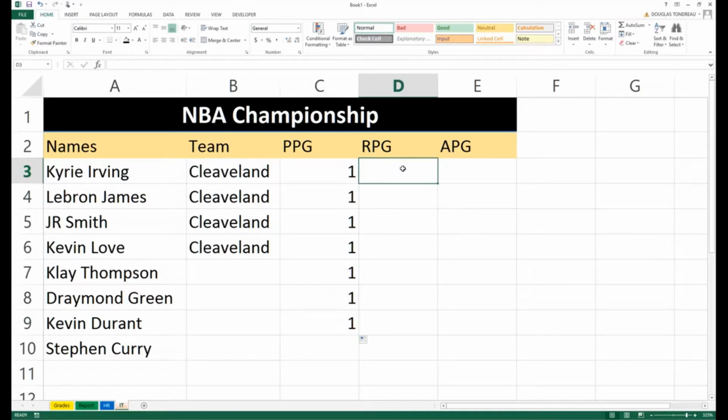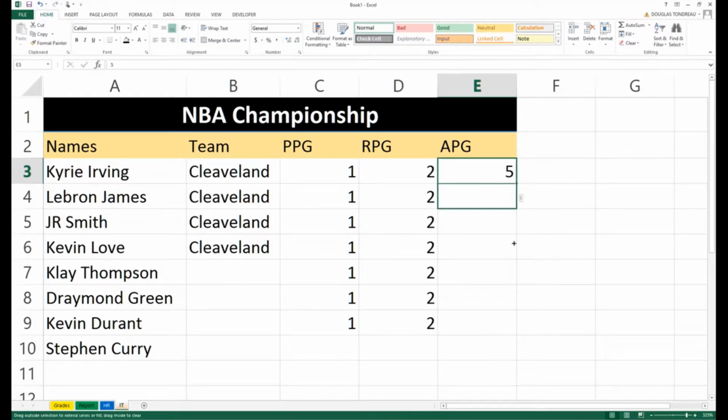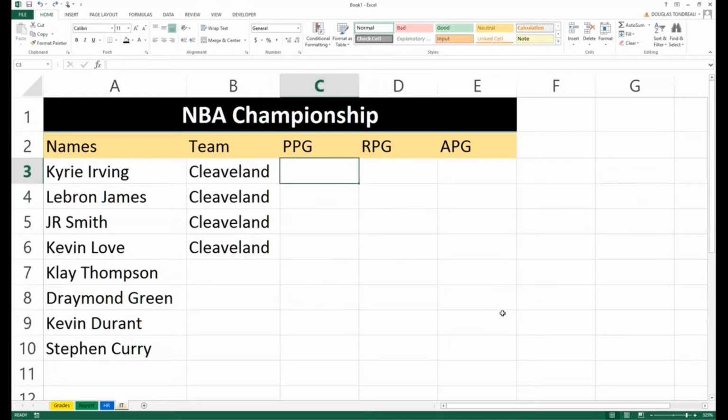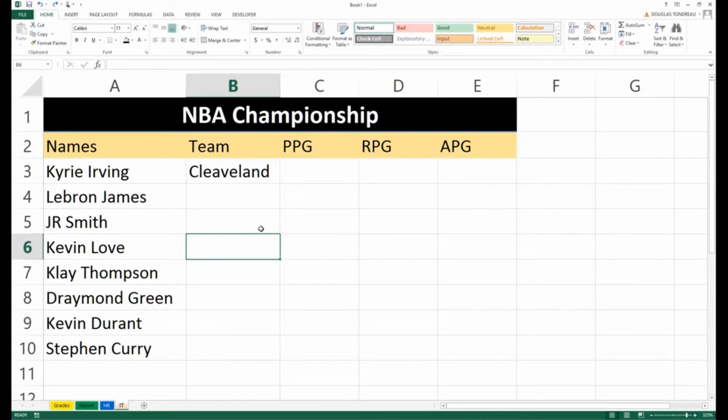Let's say they had 2 rebounds per game. I can write 2, hover to the bottom right hand corner of 2, and fill handle 2 all the way down. Let's say they average 5 points per game. I can write 5, hover to the bottom right hand corner of where I have 5, and fill handle the number 5 all the way down. All right, that is known as the fill handle functionality. So the fill handle allows you to automatically fill in a given text or number based on a particular pattern. So I'll do it one more time.